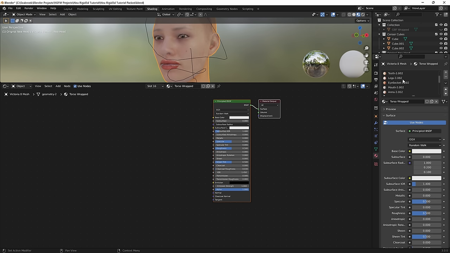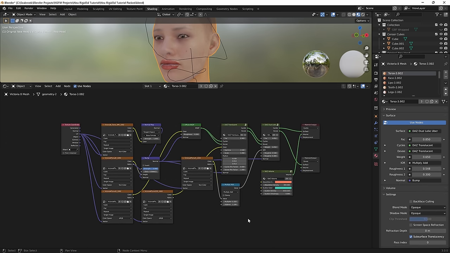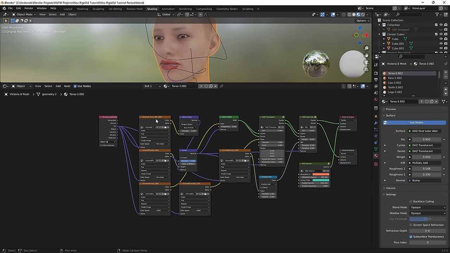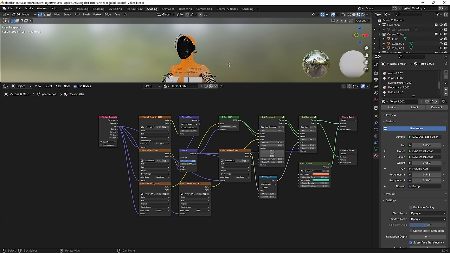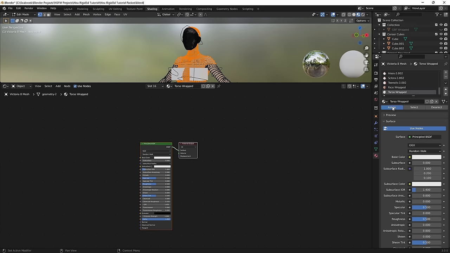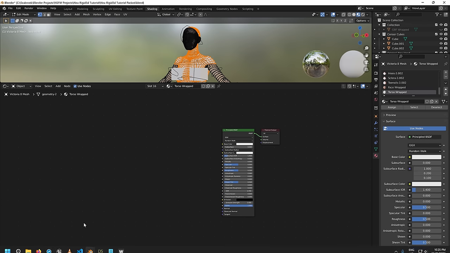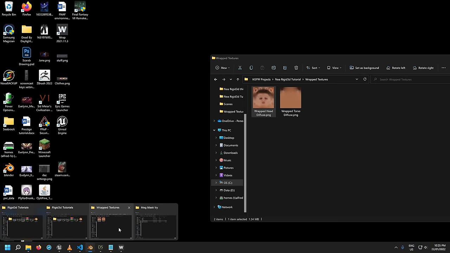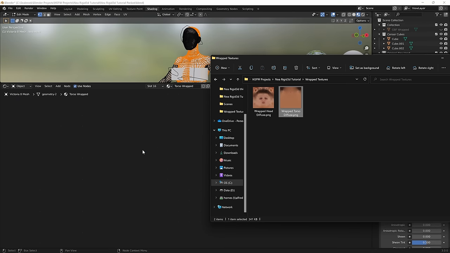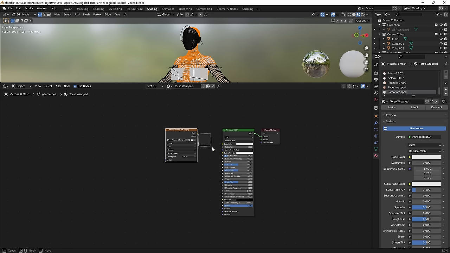Okay, so from here, I'm just going to grab this torso material right here. In fact, let me do the diffuse first. So let me press tab, and press select, so I select the whole torso area. And then I'm going to assign it to my new material here. So it's going to be white first, but now we're going to change it. Okay, so I'm going to put in this wrapped torso diffuse, and drag it into this base color.